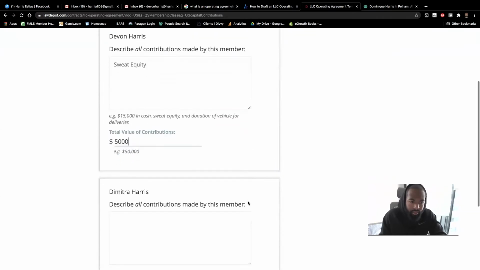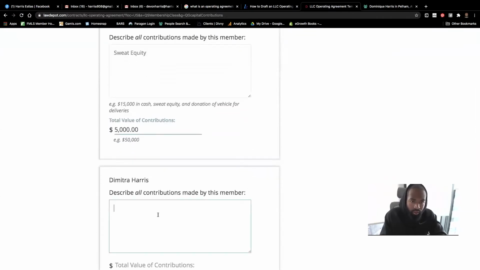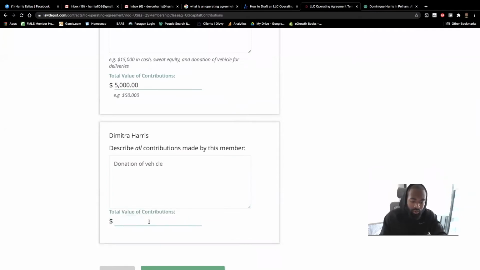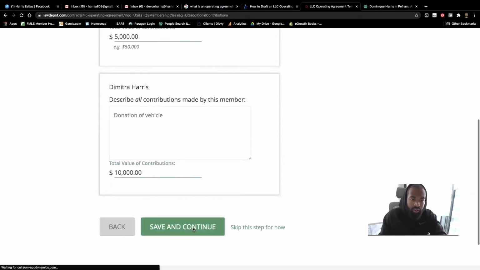Right. For the other member, we'll put donation of vehicle. And I'm just simply using the examples. You definitely want to put down what they actually contributed to the business here, just to make things clear whenever somebody looks through the documentation. We'll put $1,000. Then we continue.